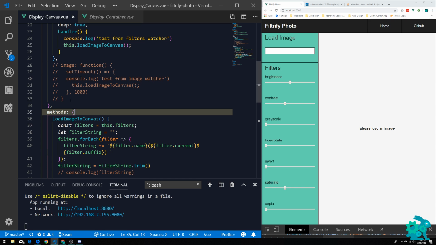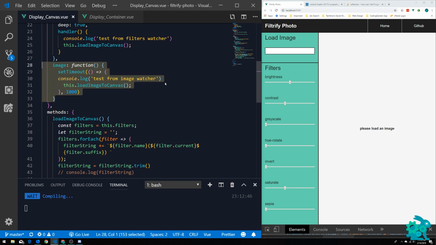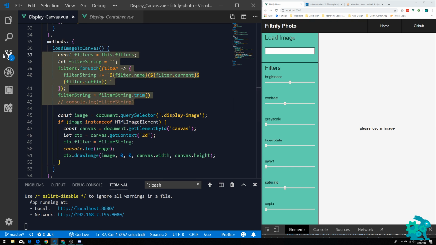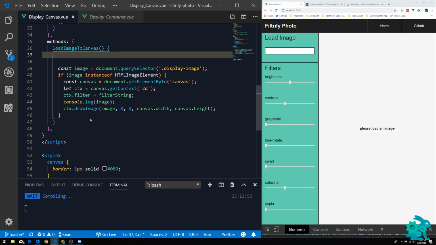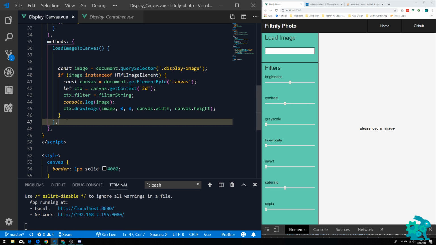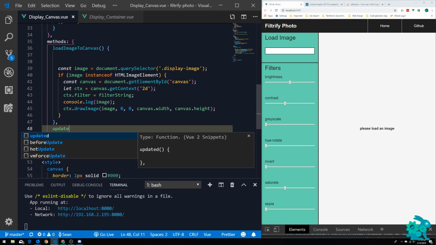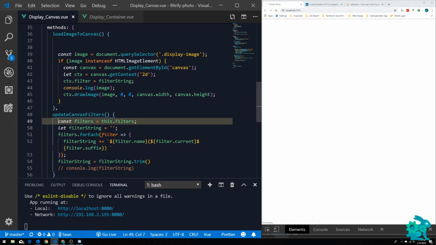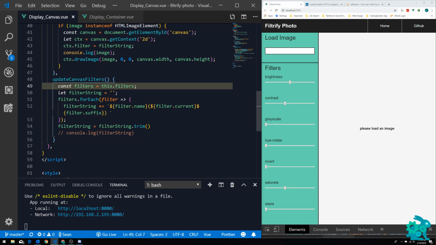Okay, we can pull this image watcher back in now, and actually we'll take this whole code snippet out for now and put it into its own function called updateCanvasFilters. Then we can just put that in there like that and reformat it just ever so slightly. I think this should be alright if we just give it a test.